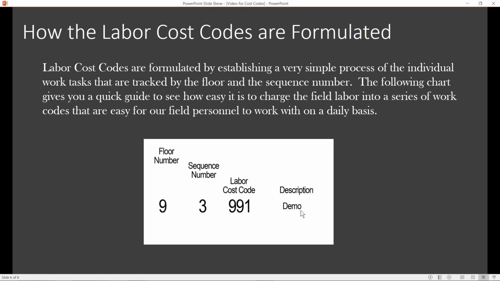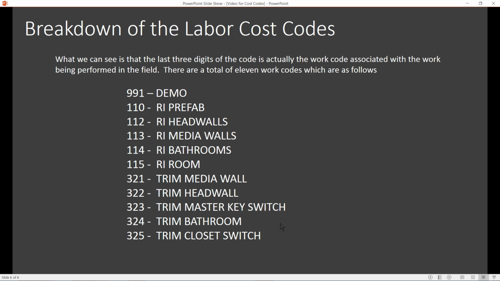And that's where your 11 codes fall in. Let's just go ahead and look at these 11 codes. Each one of these codes is related to the work that needs to be done on that project. So you would go back to here, and let's say we were doing prefab, we were roughing in prefab, or actually let's just do head walls. That's a good one, 1112.